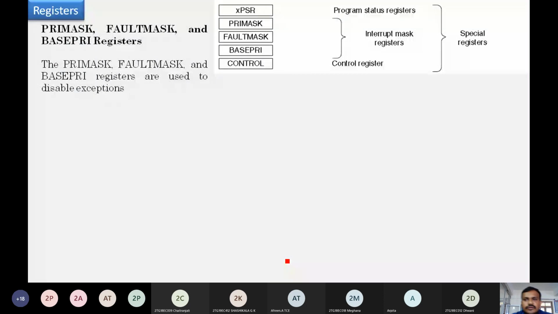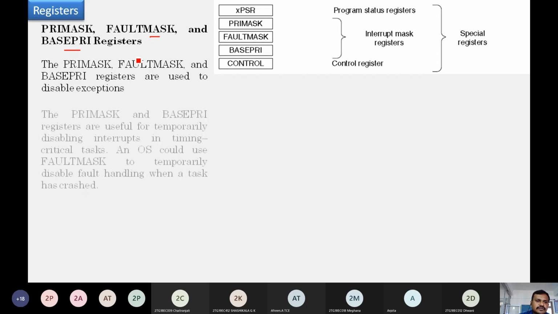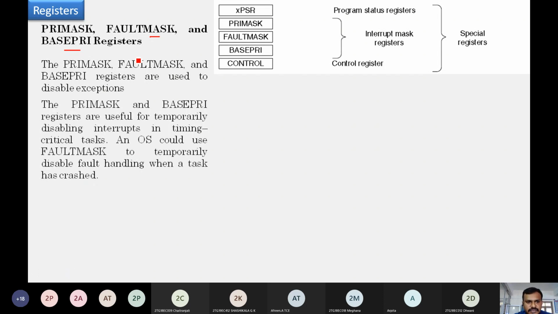Then we discussed the interrupt mask registers. There are three types: PRIMASK, FAULTMASK, and BASEPRI registers. These are used to disable exceptions and interrupts. The PRIMASK and BASEPRI registers are used for temporarily disabling interrupts in timing critical tasks.